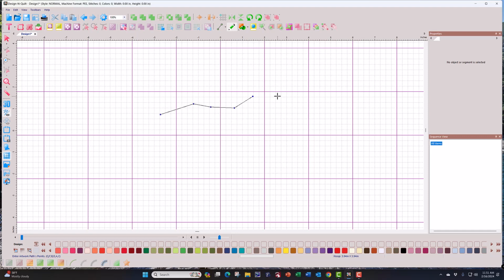So let's go ahead and add some curved line points. I'm going to hold down Control and left click my mouse. And now you can see I'm curving around. So I'm adding these curved points, and then I'm going to let off the Control key, and then right click on the mouse to lock those points in. So that's basically how the line tool works.